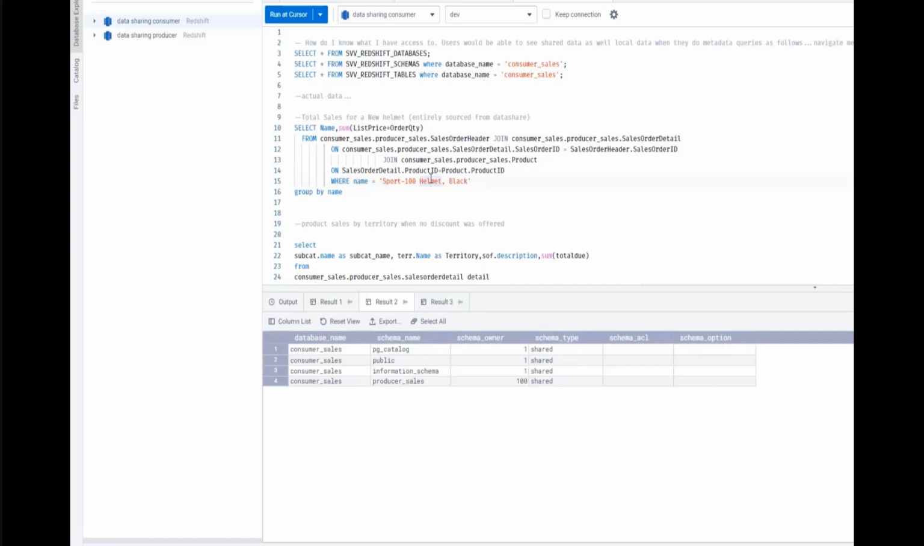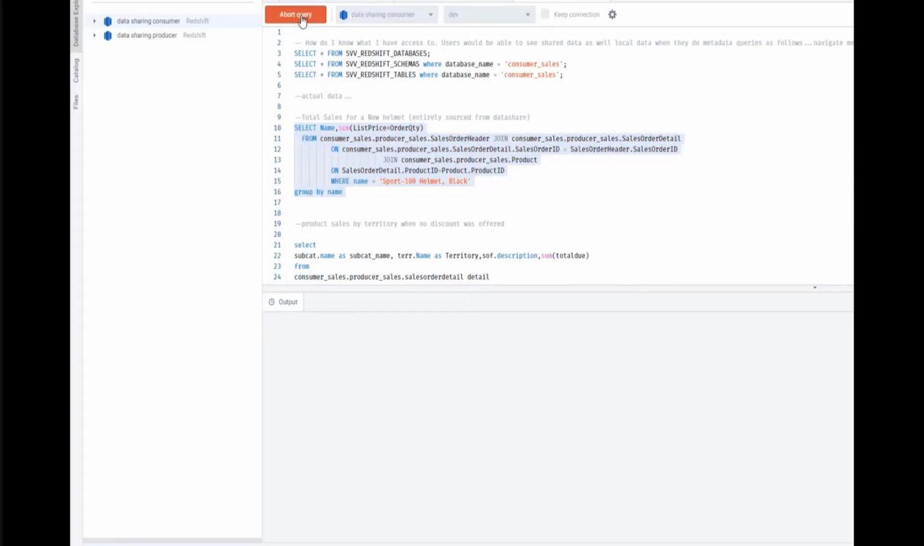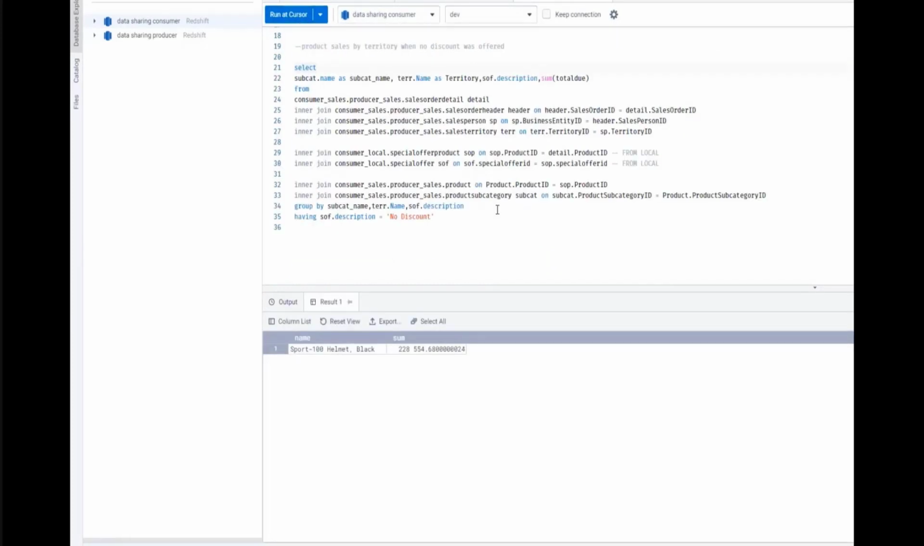tools. So now I'm trying to perform a query on the shared data set. So here in this scenario, I'm trying to see what are the total sales for a new helmet. It's a brand new product that has been introduced. And note that we are doing queries on the shared data here. Another scenario is I'm trying to understand the product sales by territory where there is no discount offered. So again, in this scenario, note that we are combining local data with shared data that is coming from another cluster.